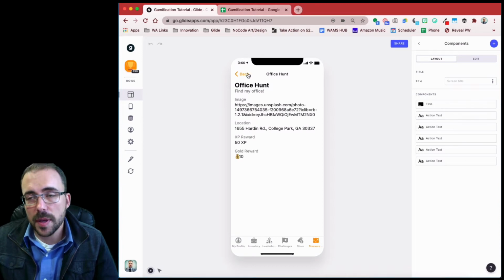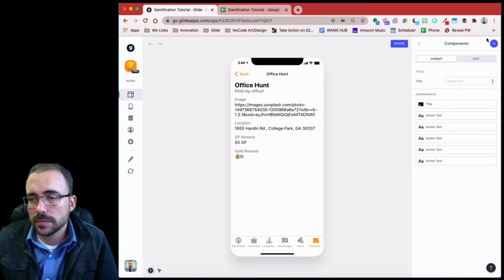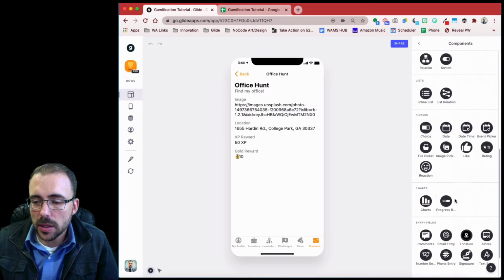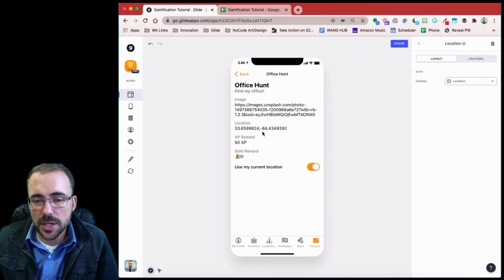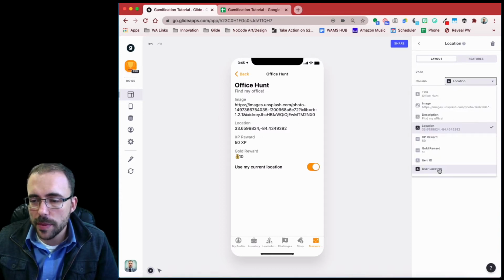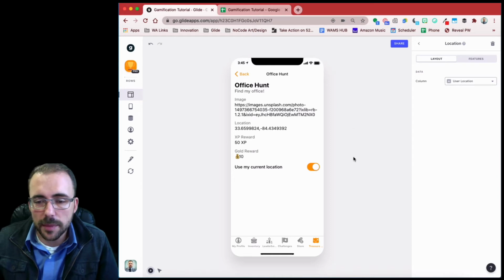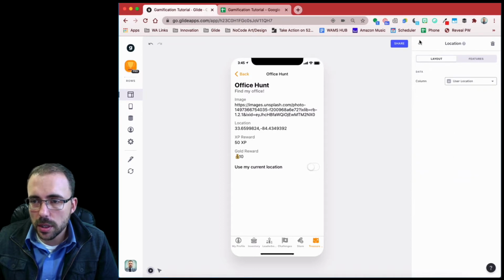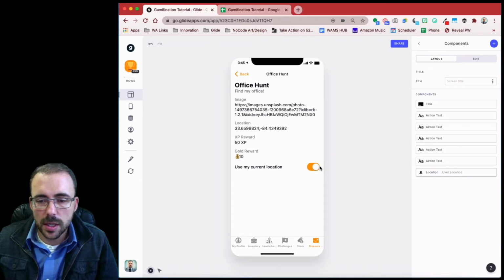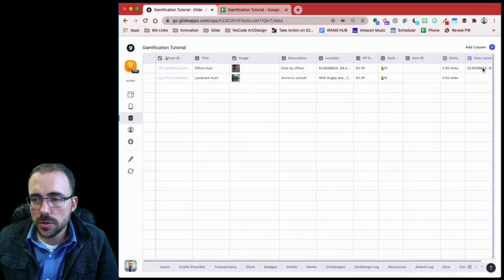All right, we need to prompt them to turn on their user location. So we're going to add in a location component where it's going to ask them to use their current location. We're going to toggle that on. It's going to write to the location column, like so. And so now you see the location is a, oh, not this location, shoot. I meant user location. I gotta fix that. Okay, so this location goes to the user location. And so now that user location is now being written to the user location field here.